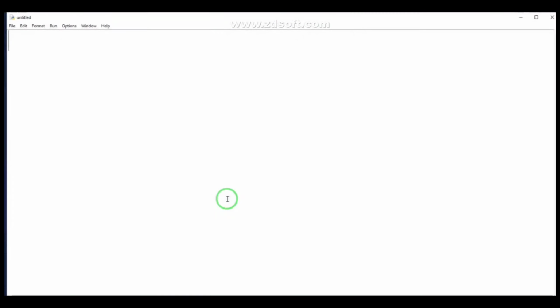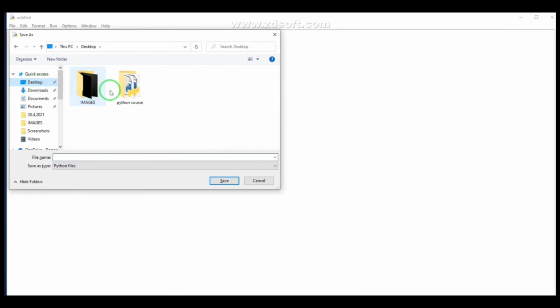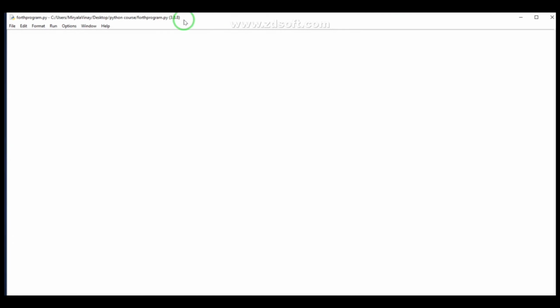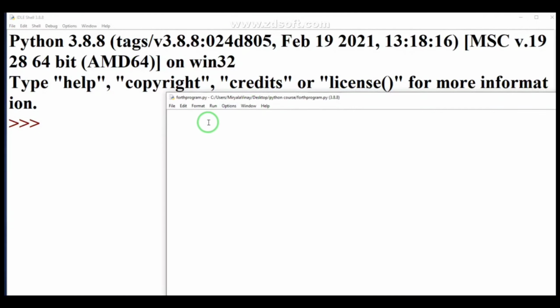Let me create a new file with Control N, and let me save it with Control S on the desktop in the Python course folder. I will be storing this program as fourth program, and I click enter. So you can see that this is now the fourth program. In this I will write a equal to something, I will assign 23. So here a is called a variable, meaning it is storing the 23 value in the memory location named a. So a is called a variable.